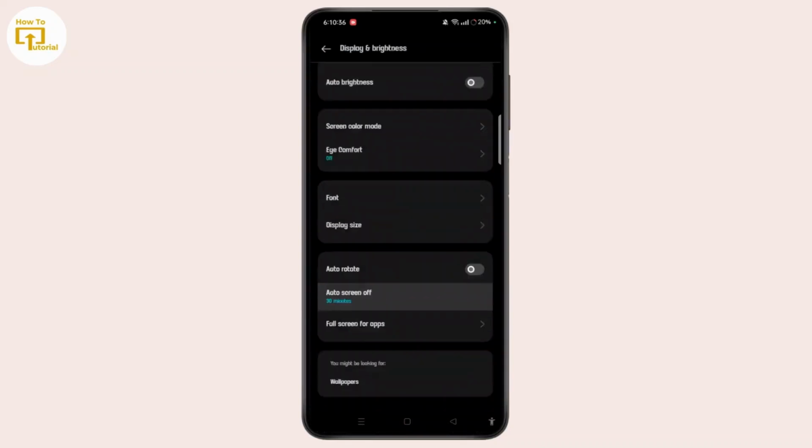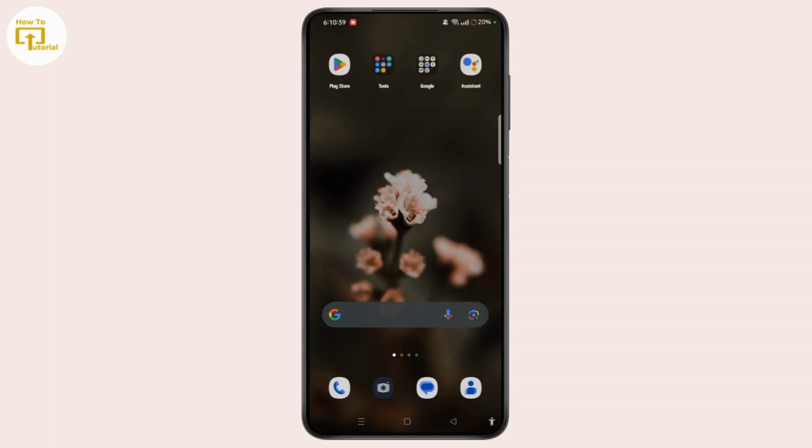So that is how we successfully change the font style in any Android device without any app.